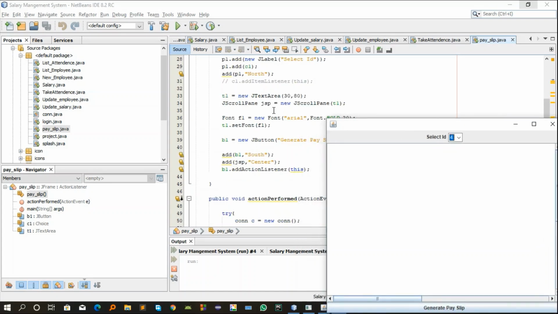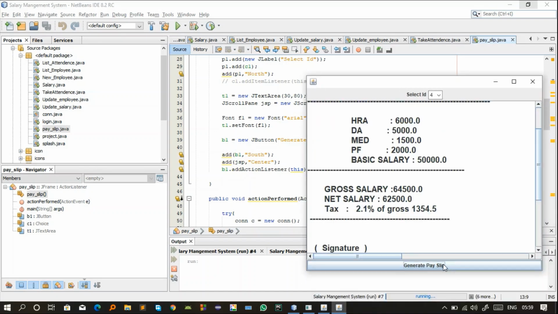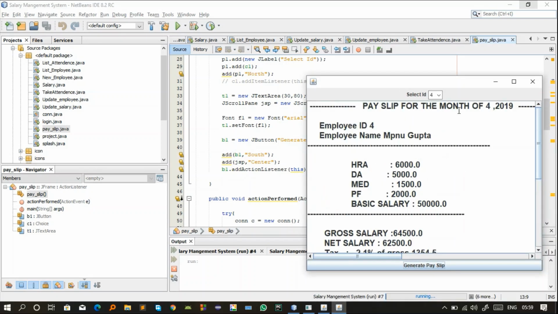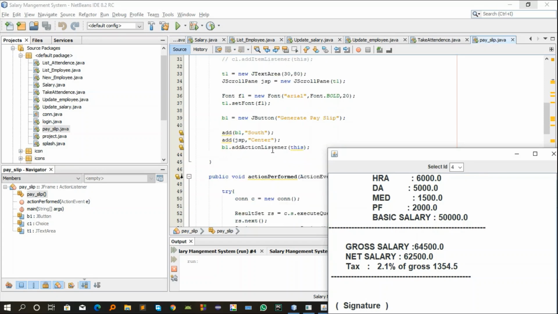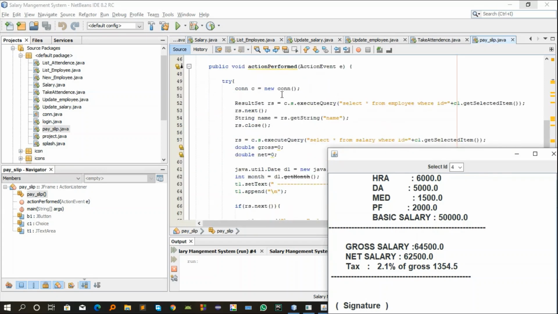So if I'm generating the salary slip for employee ID 4, the format of font style is Arial, and it should be bold, and the size is 20. So this is the code for that. And the next thing is the action performed. So it will basically connect your table or database to this file, and it will generate this query, that is select star from employee where id is equal to c1. So the id is equal to c1, and it will retrieve the data of a particular id, right?